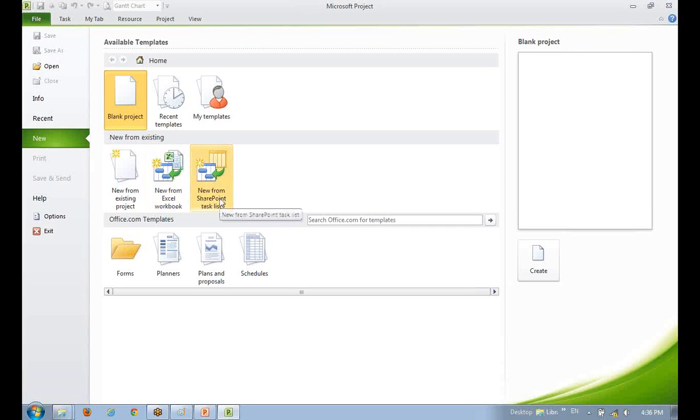If you have SharePoint implemented in your organization, you can create a project plan by connecting to SharePoint and fetching all those tasks into your project plan. And there are standard templates available at office.com, the Microsoft Office site. You can use any of those templates to quick start your project plan. But because we have to learn everything, we will create a blank project.